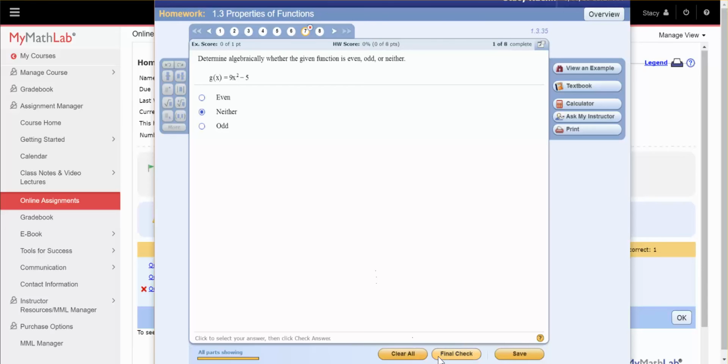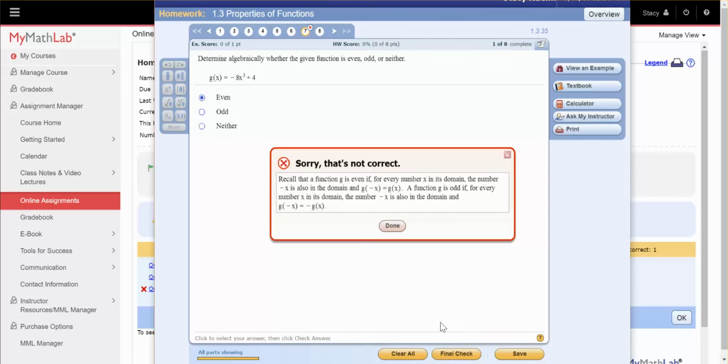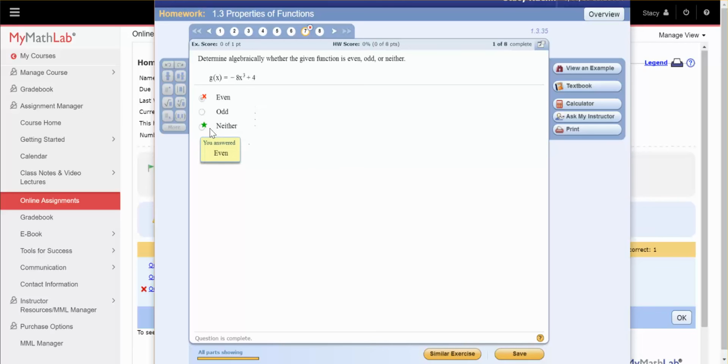So I'm going to pick neither this time. Didn't get it right that time either. And I can come down here and do this all day long until I get the question right. So I'm going to choose even, final check, nope, that one's not right either, and the actual answer is given here. Now, when I do a similar exercise, if I get it right in any of those attempts, it will give me credit for it up here.